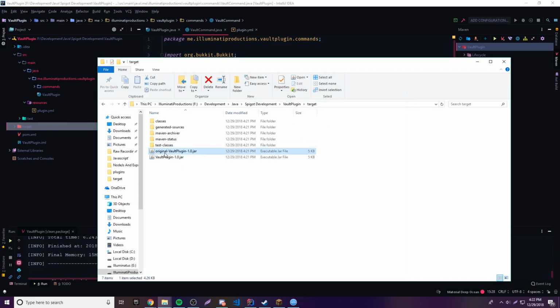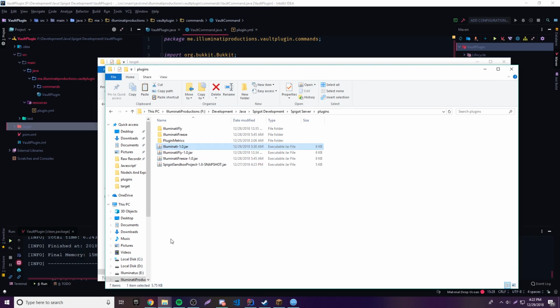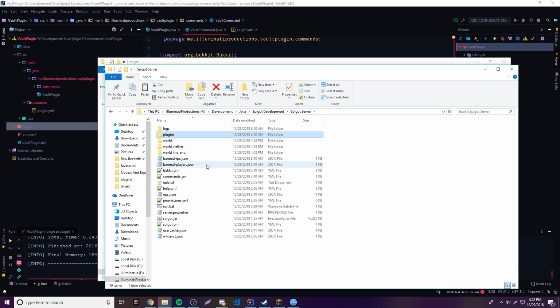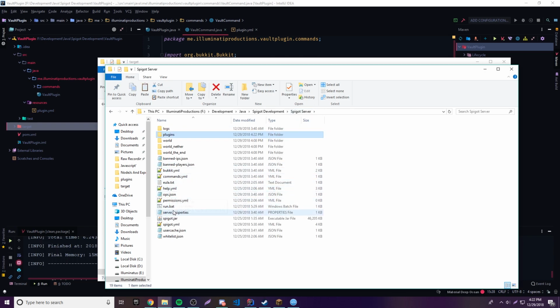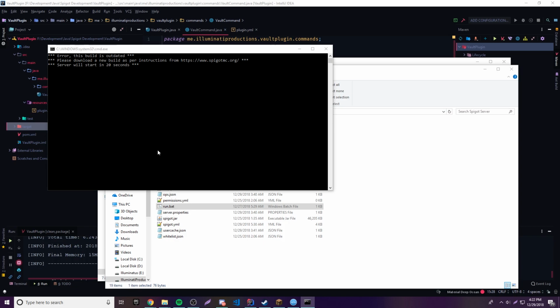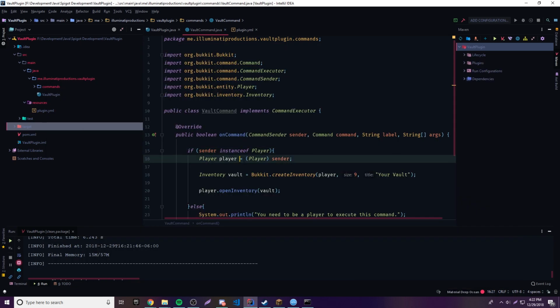There we go. So let's copy the Vault plugin, okay? So that's what we're going to copy. Copy that, and then we want to go to our actual testing server, okay? So we'll go to plugins and then we'll paste it in here. Then we're going to start up the server, obviously, so we can test it out. I'll give that some time. I'll be right back. Oh, we forgot one thing, by the way.